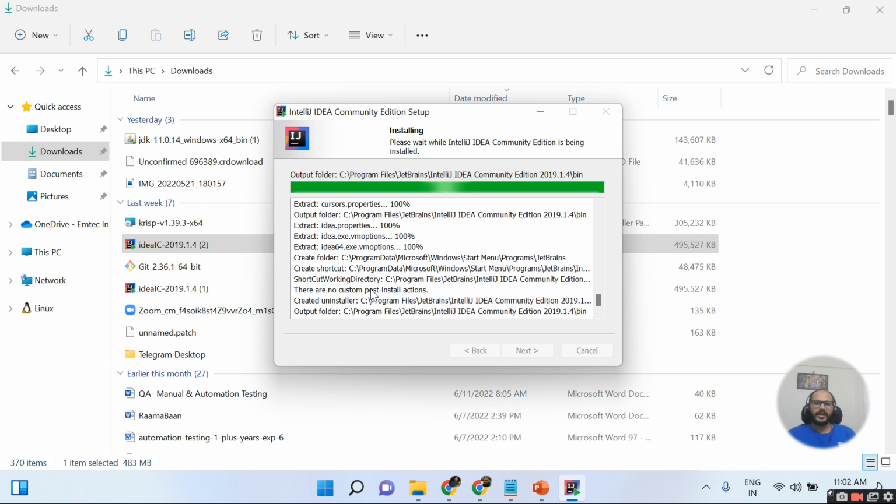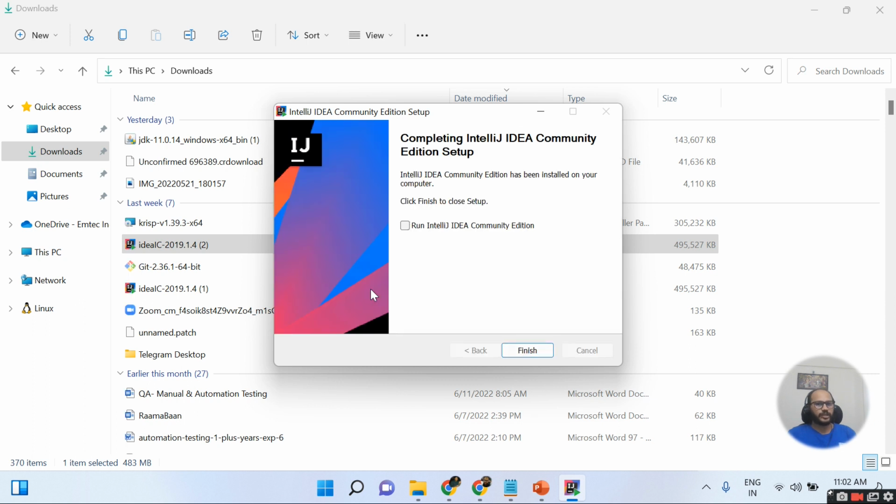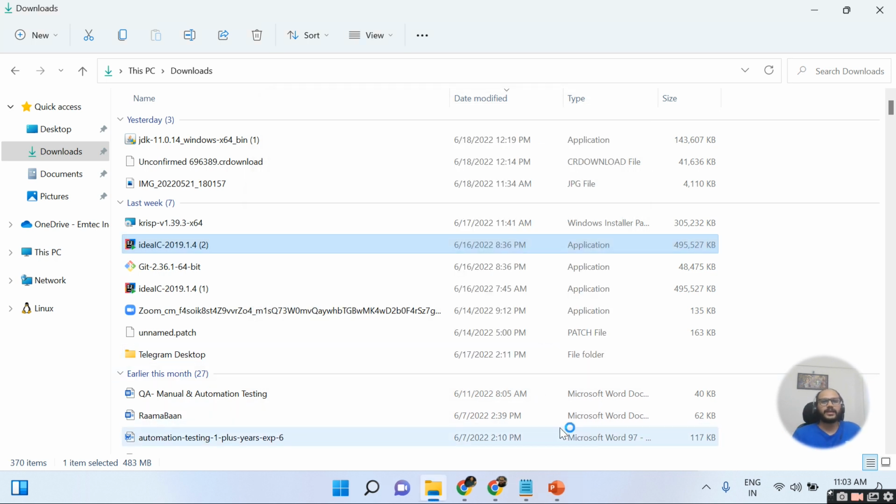So we are in the final stage, guys, and I think this IntelliJ IDEA is successfully installed on our machine. So this is how the final completing window we will get. Now I want to run this IntelliJ IDEA. I simply click on this, so it will run automatically, and I'm clicking on this finish button. So you can see my IntelliJ IDEA is automatically open over here.